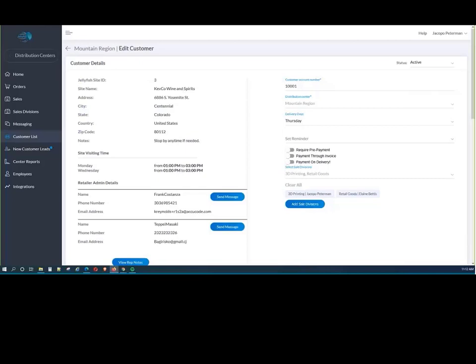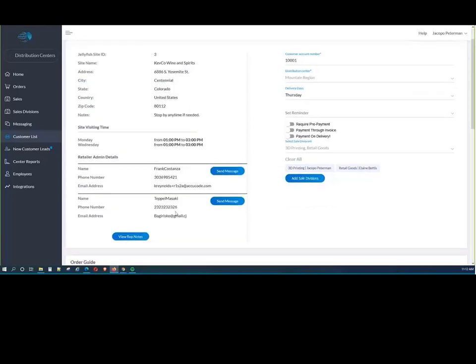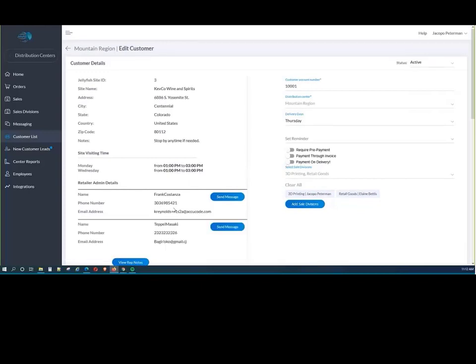The information, though, here eventually gets maintained by the customer. So if they change locations, you immediately get the updated address. If they change their site visiting times here, you immediately get that. If they have admins that change, you immediately see that in here as well, so you know who you're dealing with. The customer account number is something that typically will come from your accounting system, whatever their account number is that would be on the invoices.